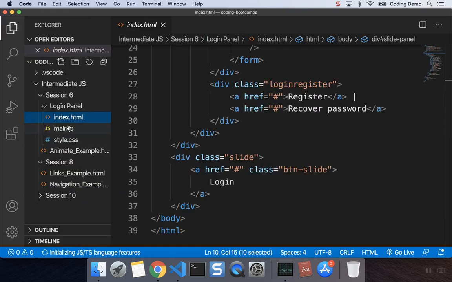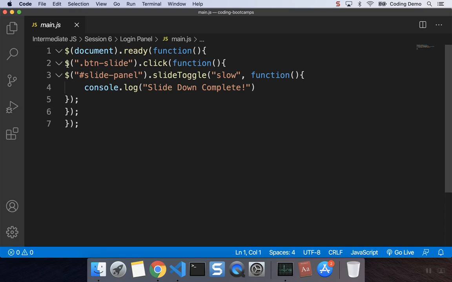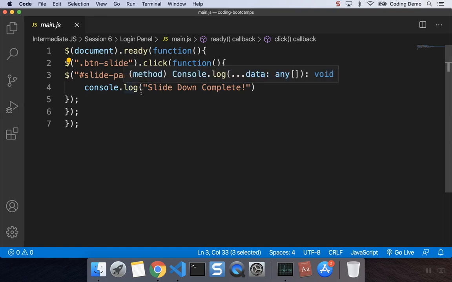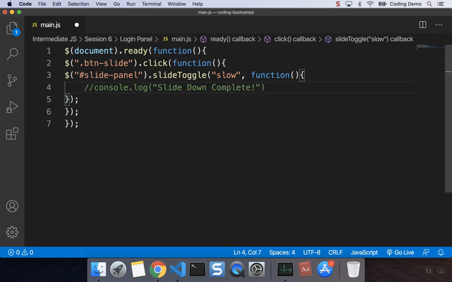Let me go inside the slideToggle and explain that function real quick. When I click on the button, I'm going to select the slide panel div and I'm going to attach a slideToggle function. The function usually takes in the speed, so this is denoting the speed right here. And if a function, say this slide down is complete, you can ignore this for now. The main thing that we want to put here is the speed. The value inside the slideToggle denotes the speed of the toggle. In this case, it is slow.